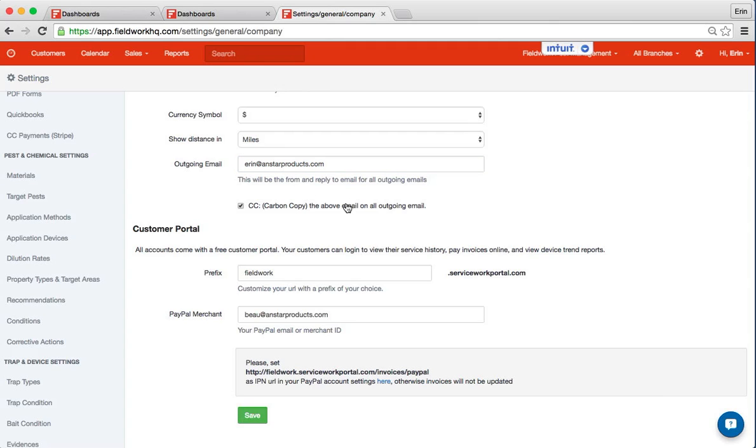This is a nice feature when you are first starting with Fieldwork and you want to see the emails going out to customers and just review what is being sent. It's a blind copy. The customer portal details are at the bottom of this form. You can define your own prefix. You will also be able to set up your PayPal merchant account, which is linked through the portal, and be sure to follow the PayPal instructions. Once you have updated your information, click the green Save, and all of your changes will take effect.